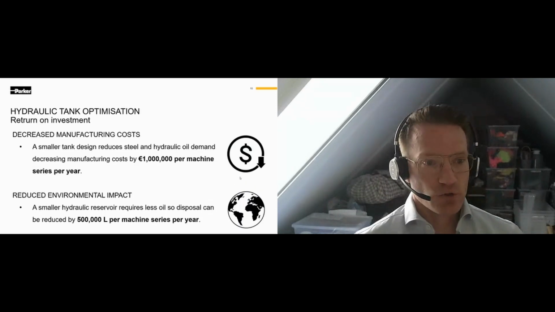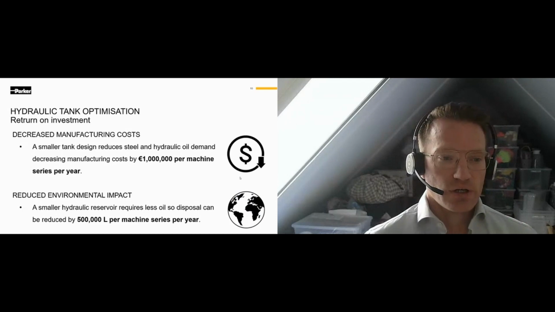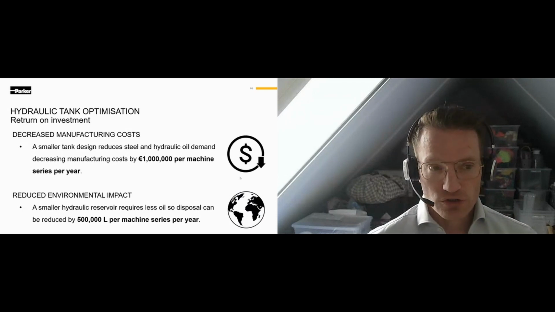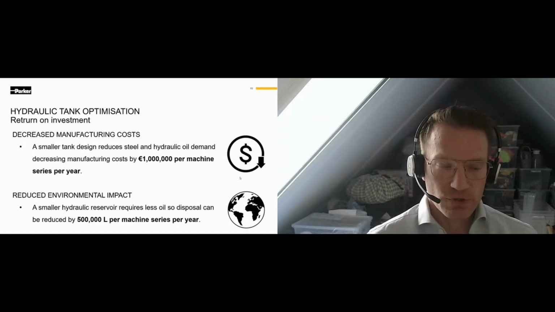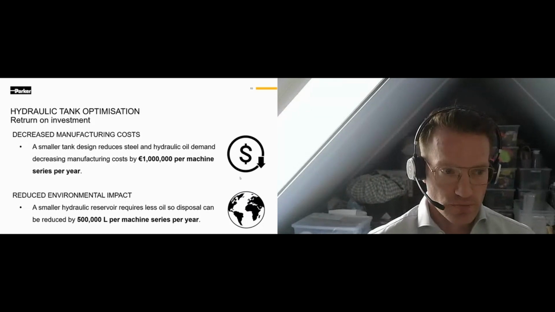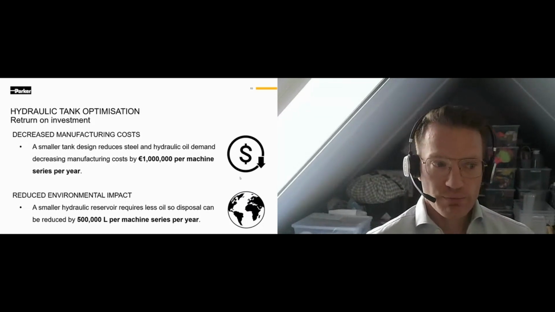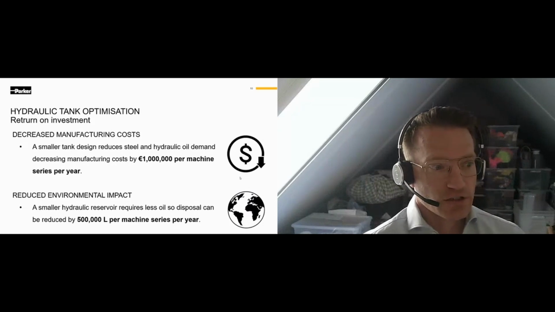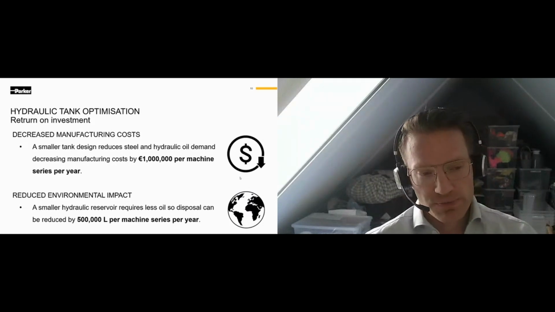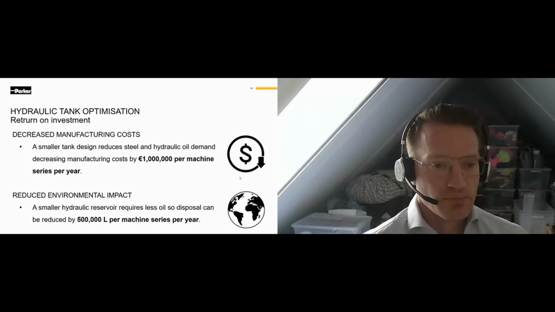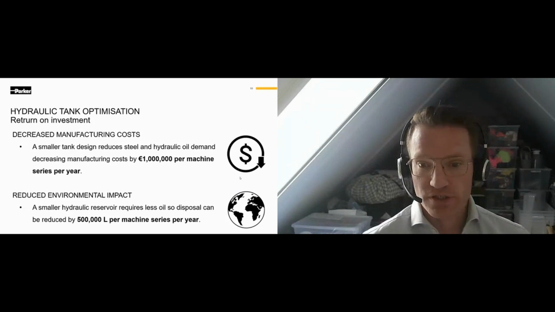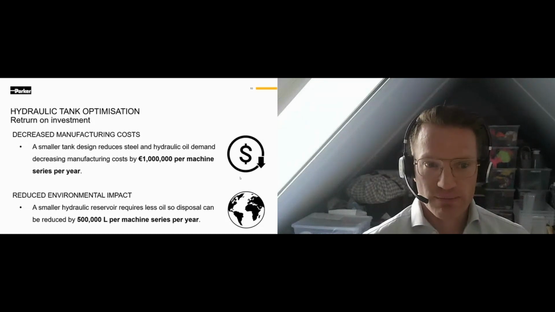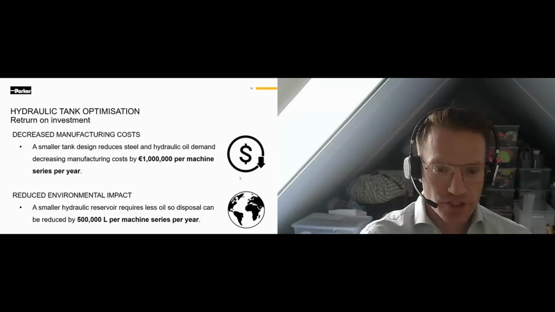And when we're looking at the manufacturing costs, it's quite important for OEMs. We have been able to reduce those costs by 1 million euros per machine series per year, mainly because of reduction in hydraulic oil. But almost equally important, or maybe even more important these days, is the reduction of the environmental impact. In this particular case, we have been able to reduce the amount of oil that needs to be disposed of by 500,000 liters per machine series per year. So significant savings can be established by tank optimization without jeopardizing performance. So this is really a win-win situation.